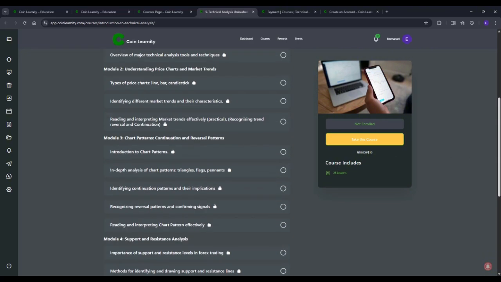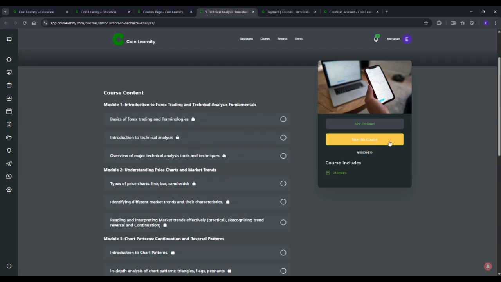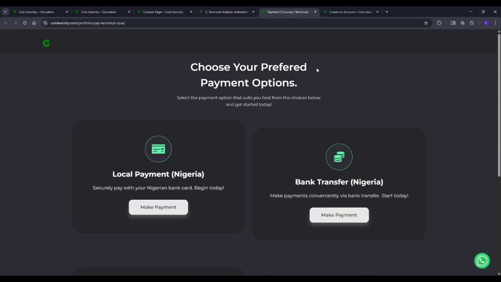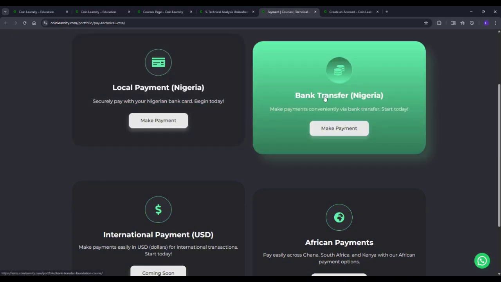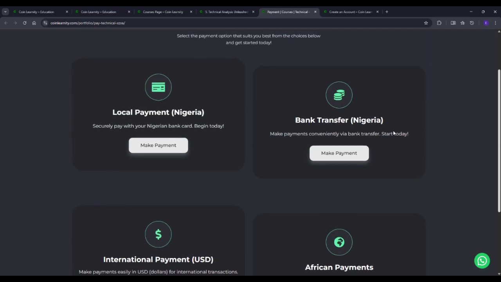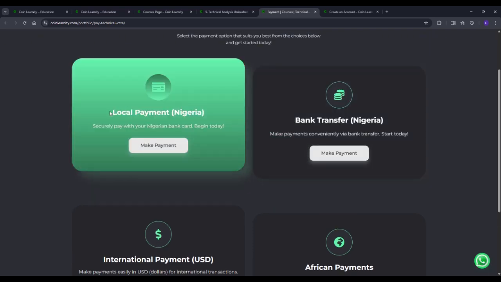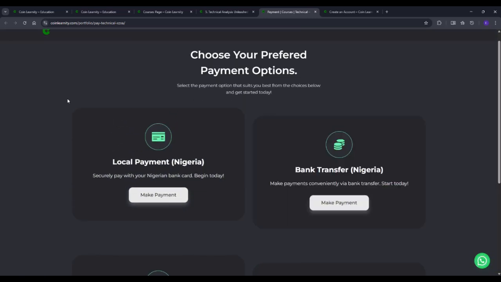So, once you're done going through the different modules in the course, and you're satisfied with what you see, and you want to proceed, you can come over here, click on the take the course button, and give that time to load. Clicking on the take the course button should bring you to this payments page here. As you can see, we have different types of payment options. We have local payments, bank transfer, international payments, and also African payments. Whichever of these you want to use to pay for this course, you can click on it and use it to purchase the course. And that is how you purchase a course on Learnity's platform.